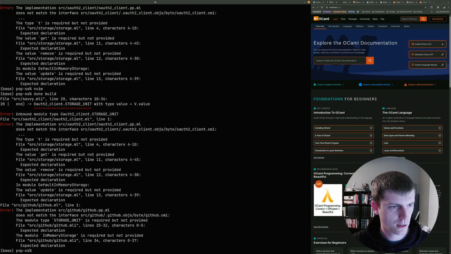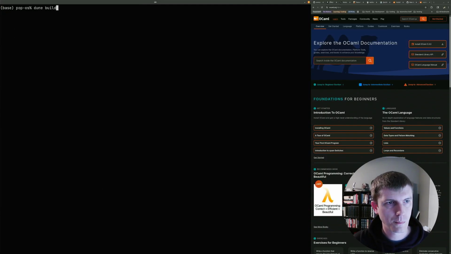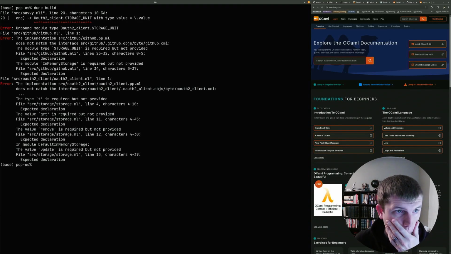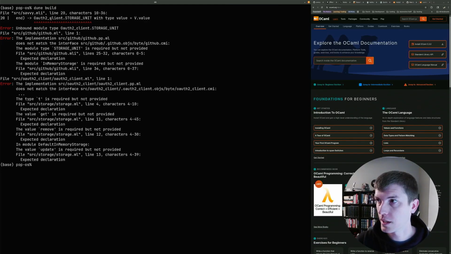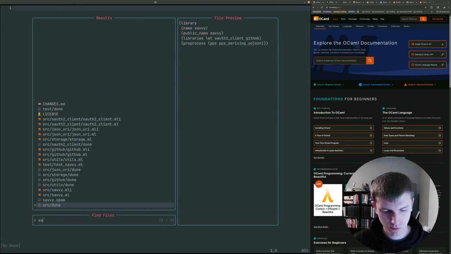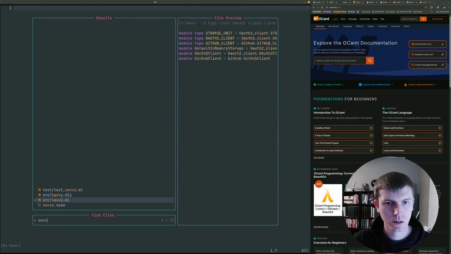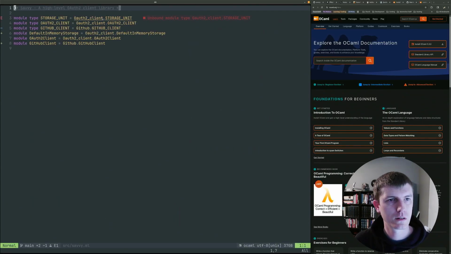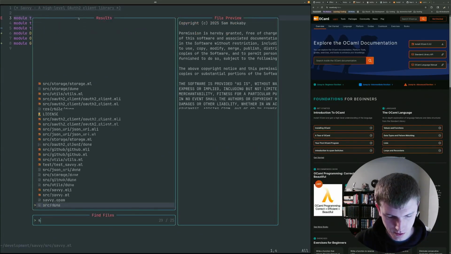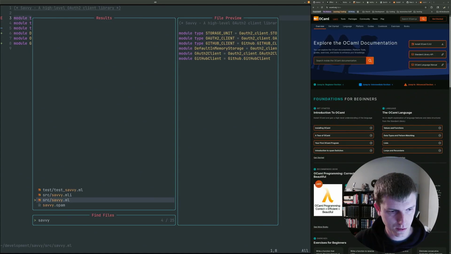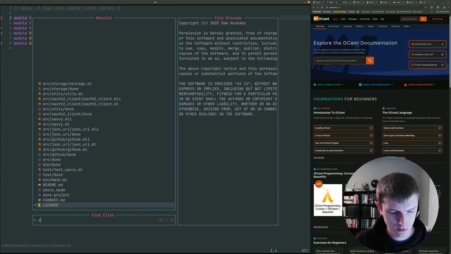Alright, we're back to angry things. How angry? How bad is it? Okay. Storage unit does not exist on OAuth 2 client. Correct. Excellent. So then we come back to Savvy. Right here. Oh, we actually need to update Savvy's dune file. Wait, is it really?